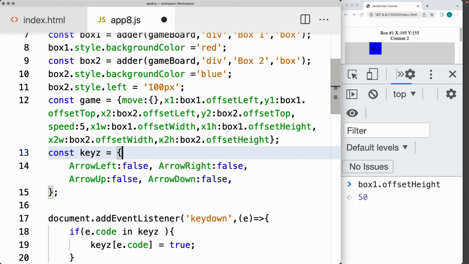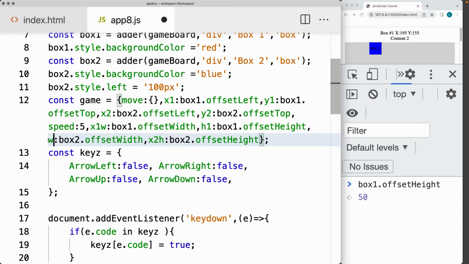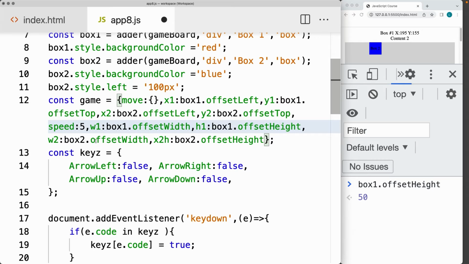So actually, let me update this, and I'm actually going to change the property name. Instead of X1 height, we'll call it H1. And then this can be width 2. And update this to width 1. So it makes a little bit more sense where we've got the X1 at Y1, width 1, and H1: X for the horizontal position, Y for vertical, W for width, and H for height. And update this one as well.